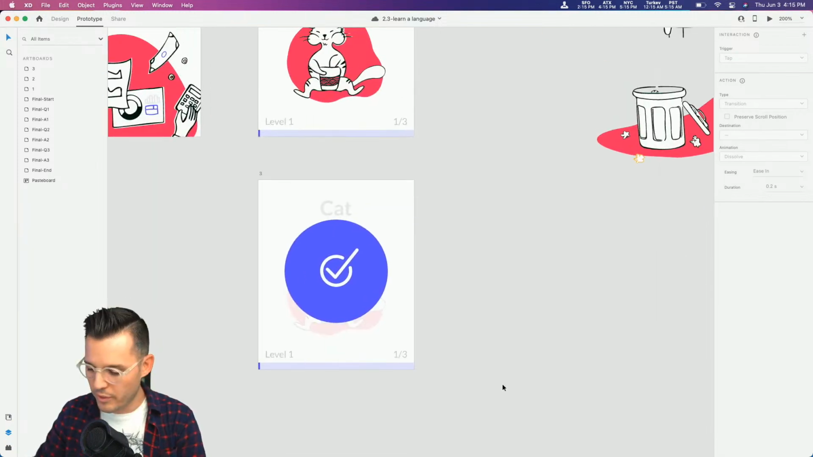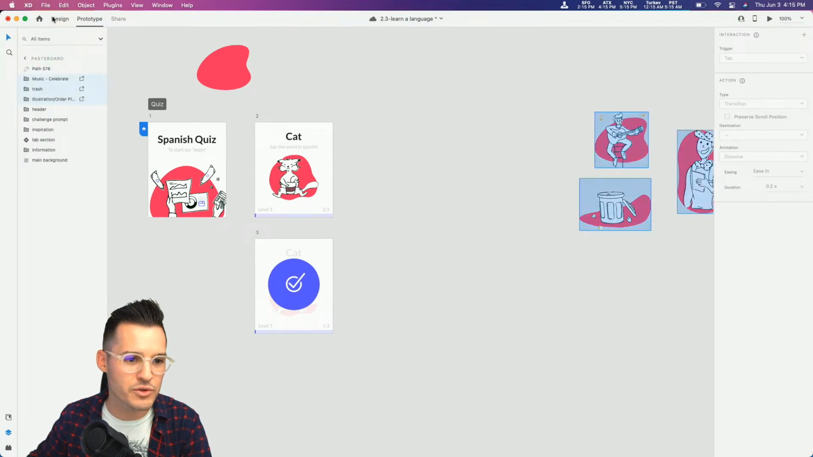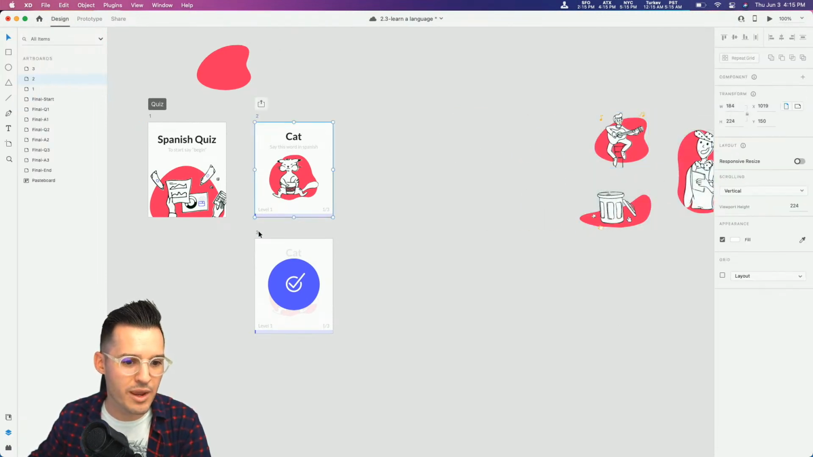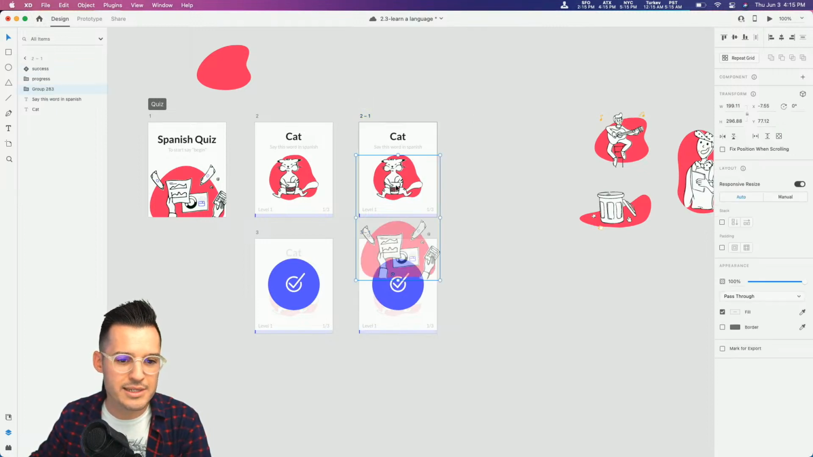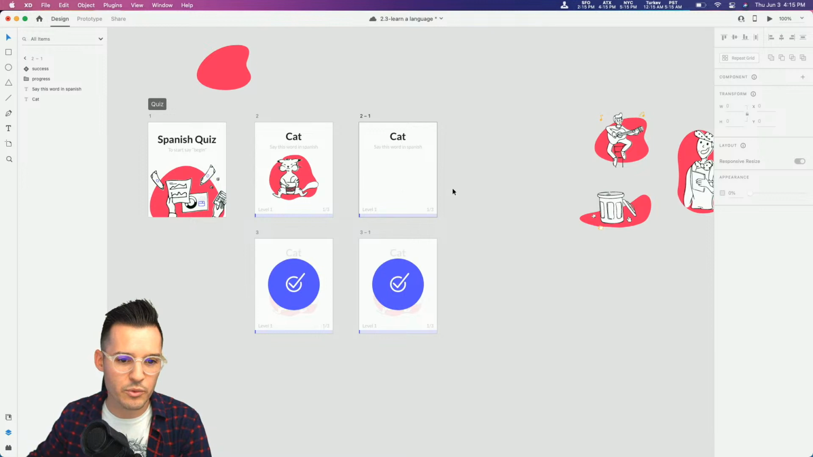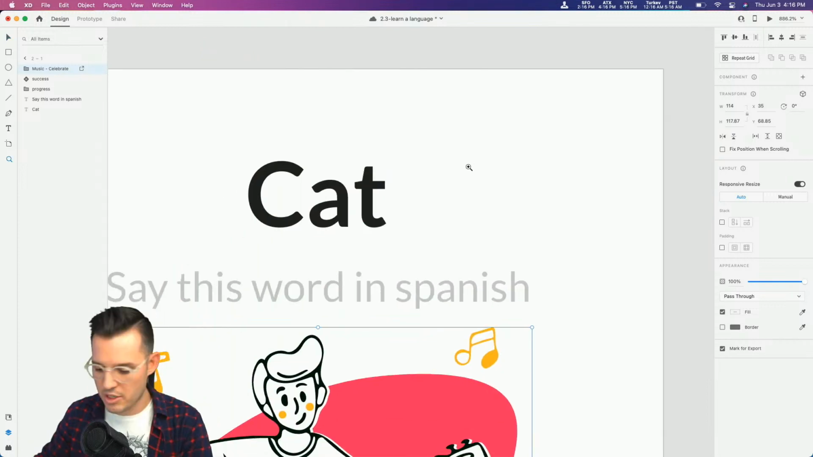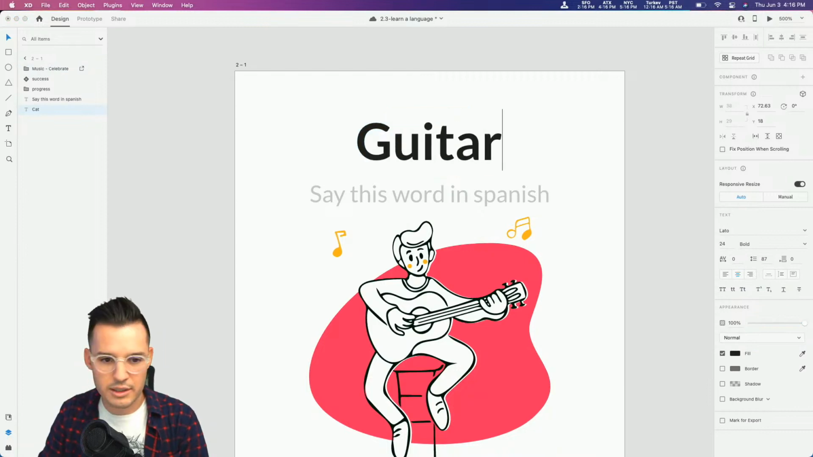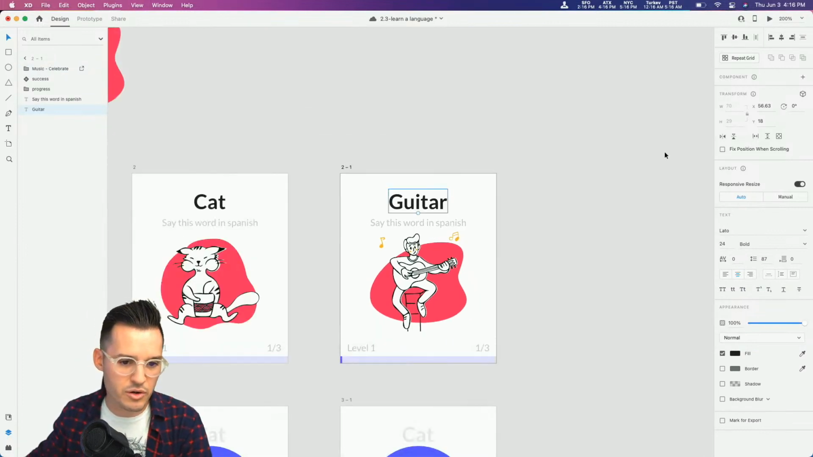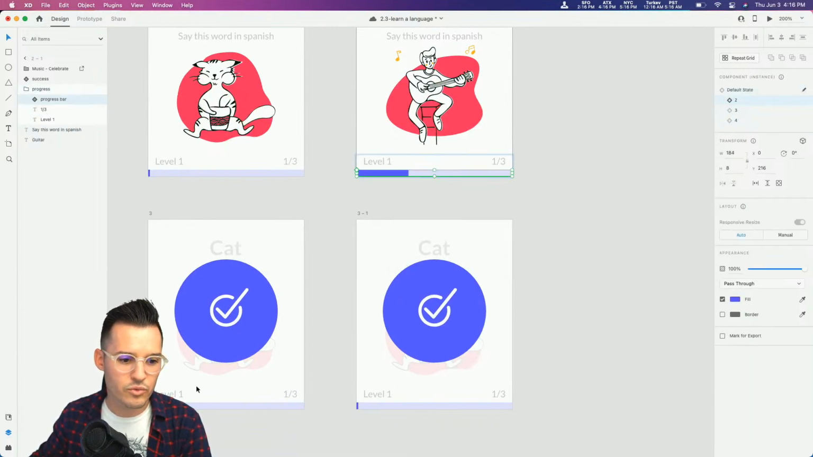All right, so now all we'd have to do is just duplicate this process over and over. So let's come back to design. We have 2 and we have 3, and all we have to do is duplicate and then replace the elements inside. So let's just get rid of the auto animation because we don't care about that so much anymore. And we'll bring in some little elements, and let's change this to say guitar. All right, say this word in Spanish.